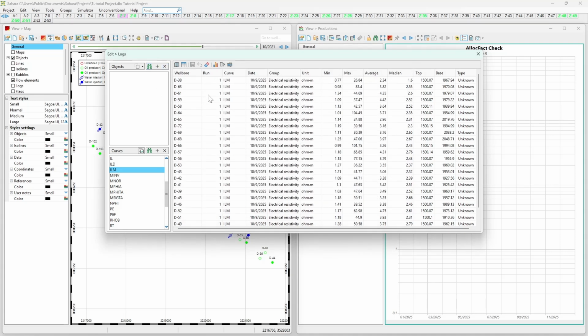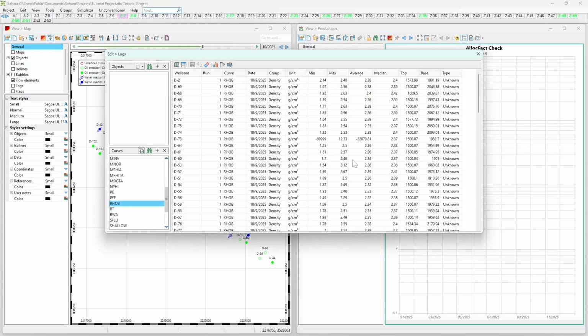Some other things that we can do here as well: we have some outliers in these logs. I think there was one on the density, for example here. Obviously this value is not correct. Look how it modifies the average. It's completely off. It's probably a null value that has been loaded incorrectly, so we can delete the outlier here if we find any with this button. Here there's another outlier, and now the curve has been corrected.